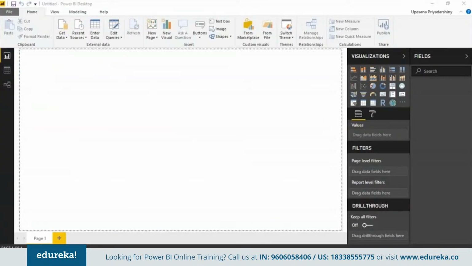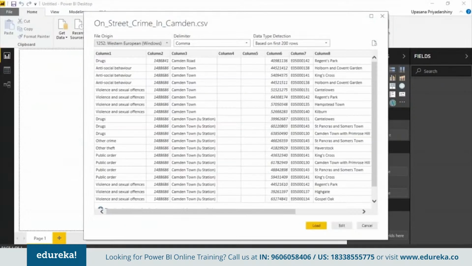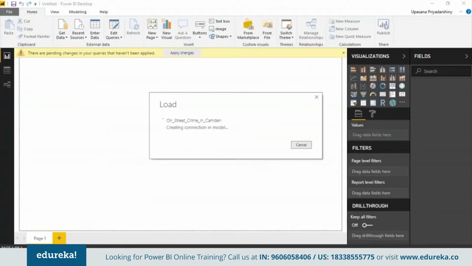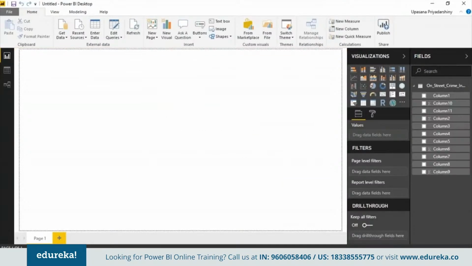Now I've already downloaded these CSV files from their respective government sites. You can do so as well to play around with your Power BI desktop. Here you can even edit it right now if you want to. I'm going to save it for later. I'm just going to load it into my model. This will take some time.